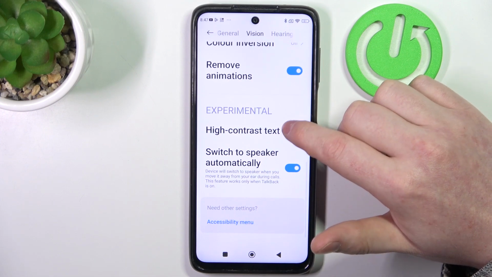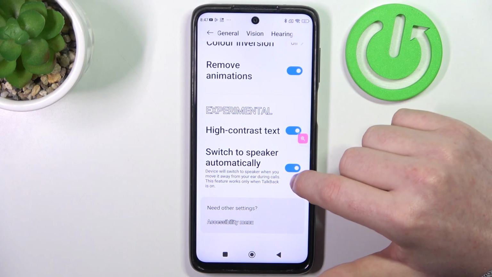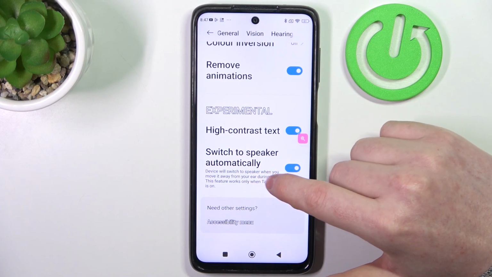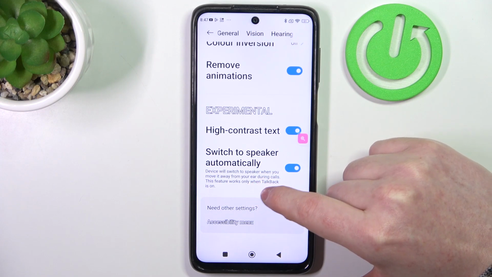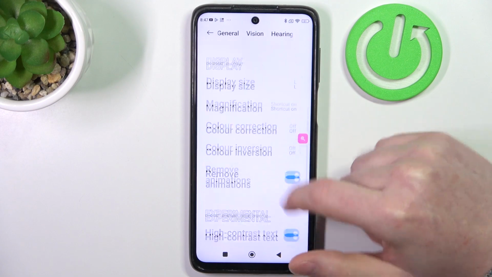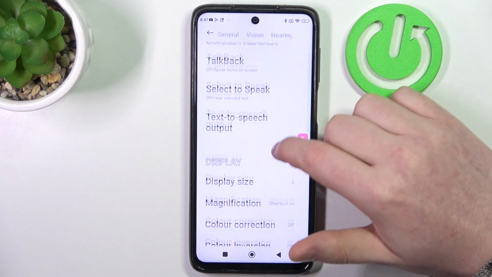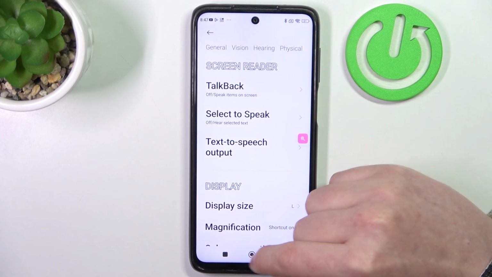There's high contrast text, which adds a black outline to all of the text on your phone, as you can see. And switch to speaker automatically. Device will switch to speaker when you move it away from your ear during calls. This feature works only when TalkBack is on. And that's all of the things I would recommend to change. Of course, as I've mentioned, you can experiment here even more.